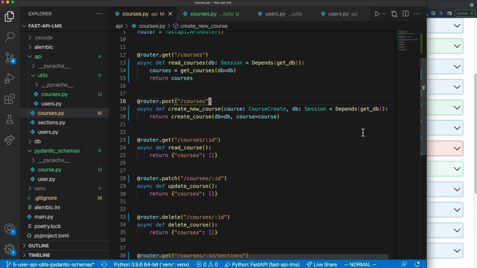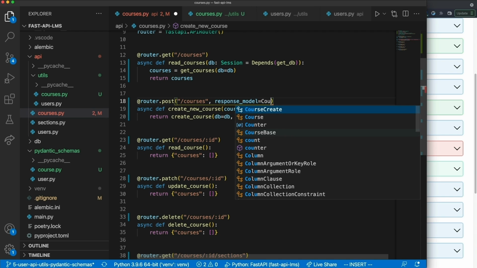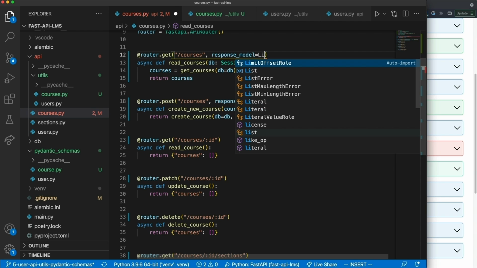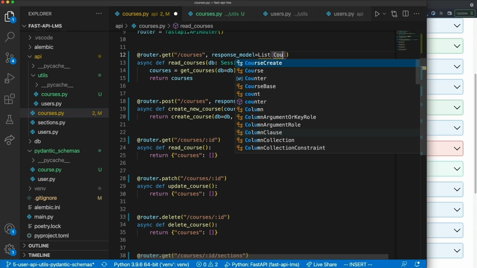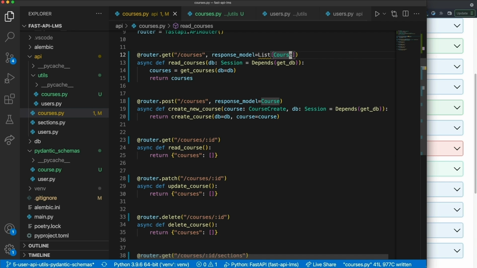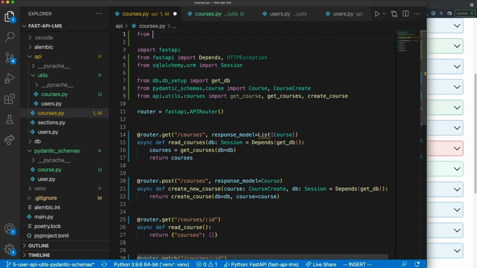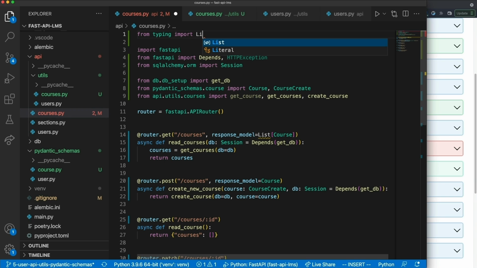Of course, I do want to set the response type here. And that should just be course. And the response here, the response type, is going to be a list of courses. Oops. And I'm not importing lists, so let me do that from typing import list.